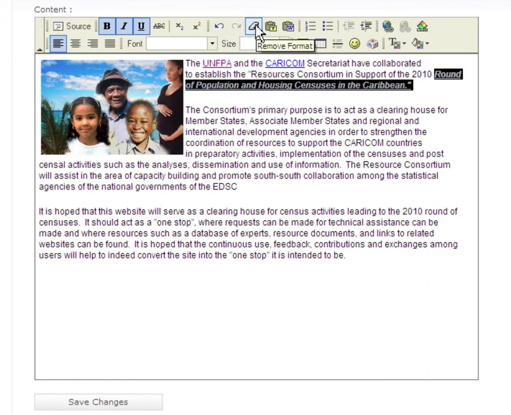Next to the undo and redo tool, we have what's called remove format. What that does, as the name suggests, is remove all formatting that has been placed on the selected text. So I can click this and all the bold, italics and underlines have been removed in one go for the selected text area. Next we have two tools, paste as plain text and paste from Word.